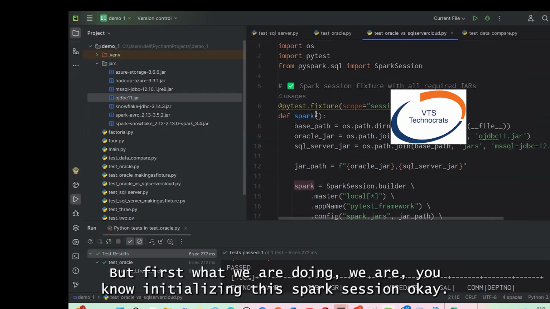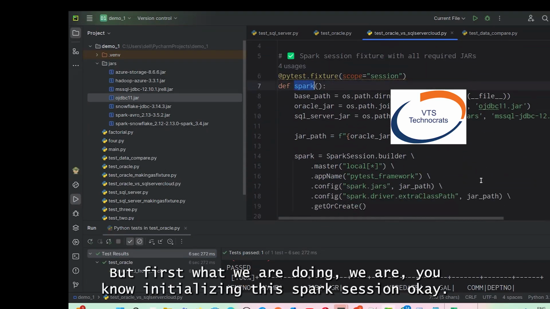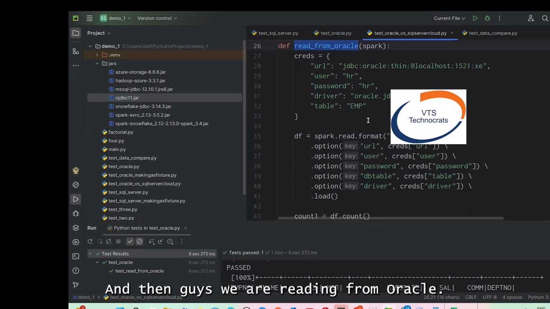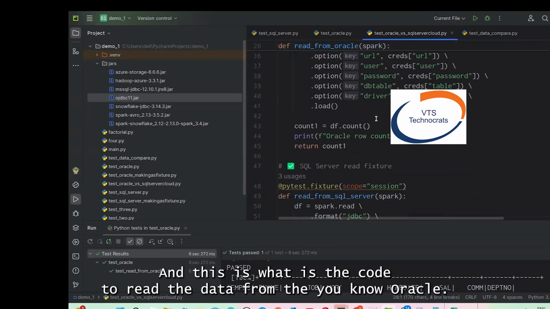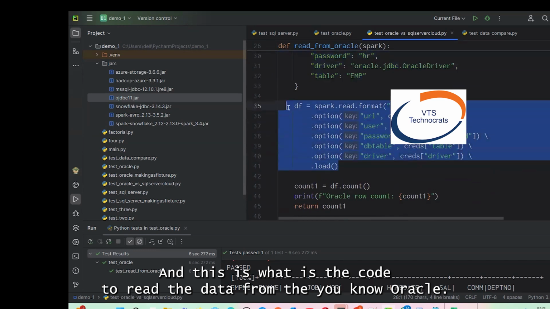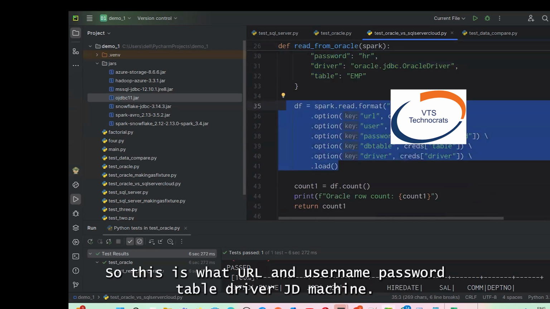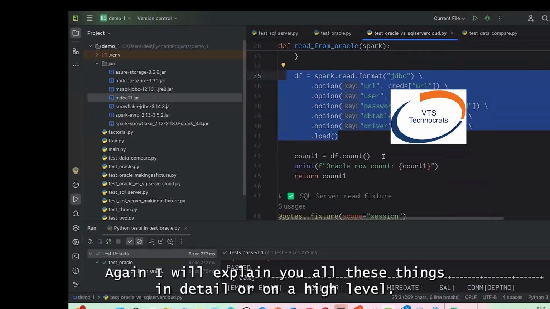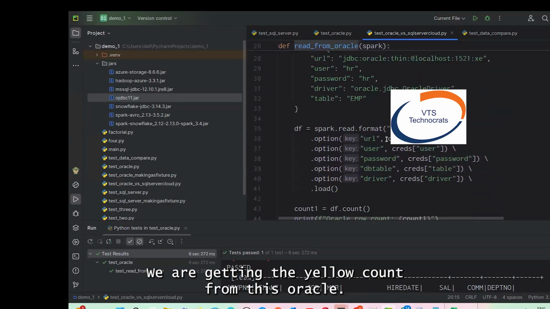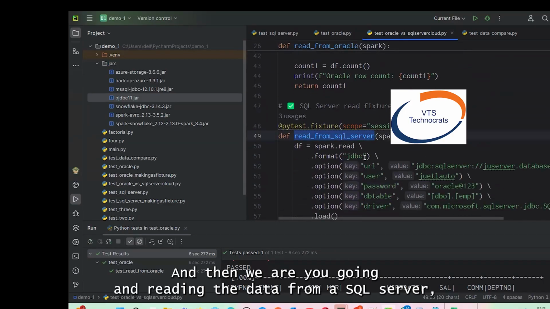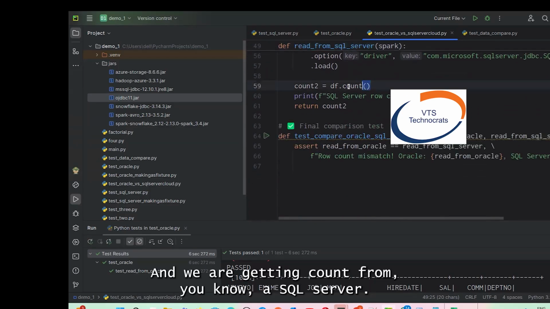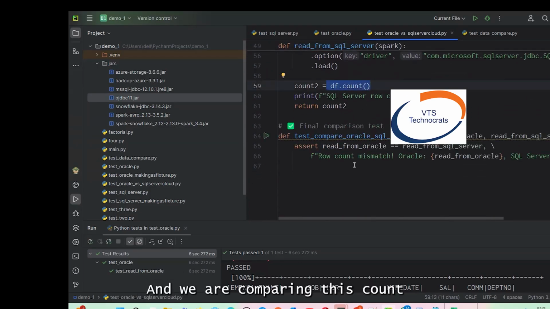So first, what we are doing, we are initializing this Spark session, and we are returning this Spark, and then, guys, we are reading from Oracle. These are the credentials, guys, and this is the code to read the data from Oracle. So this is the URL and username, password, table, driver, JDBC. Again, I will explain all these things in detail. On a high level, we are getting the count from this Oracle, and then we are going and reading the data from SQL Server, all this URL and username, password, and we are getting the count from SQL Server, and we are comparing this count.